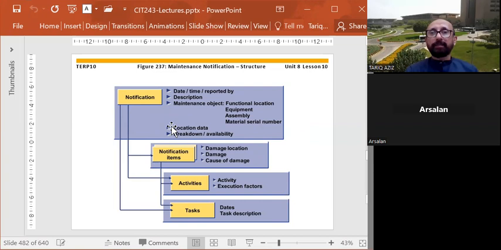Notification item will have the damage location, or any damage or cause of damage will be written in the notification. And then we have activities. Activities are the work performed for that particular notification, or you can say the activity report. Once the job is done, then you write the activity report. Then we have tasks. Tasks are the activities that are pending, that are not yet performed.